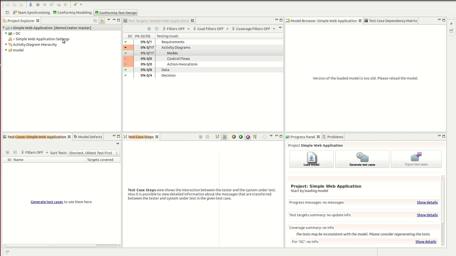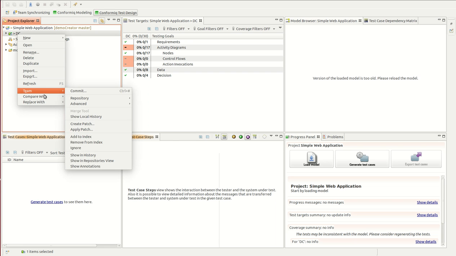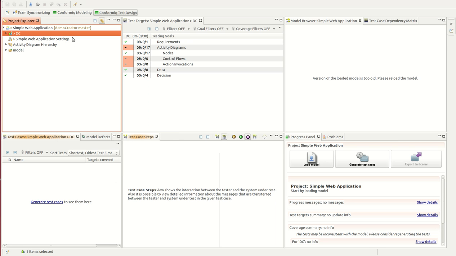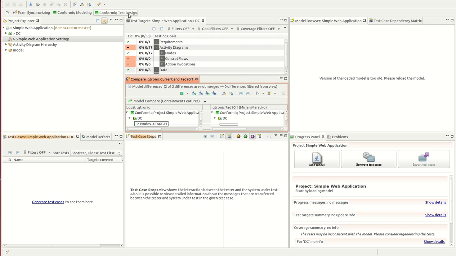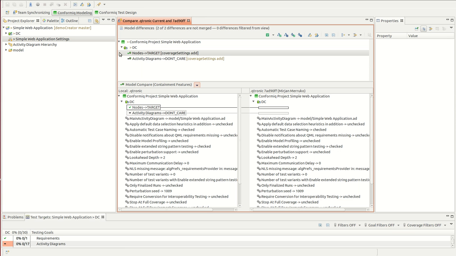If we would like to inspect those changes, we can right-click either on the design configuration and run a compare with head, or we can click on the Simple Web Application Settings and compare with head. In this comparison, we switch to the modeling perspective to get more screen space, and we see that the nodes have changed to target, while the activity diagrams have changed to don't care. We can notice this here. Now this will keep track only of the settings that have changed from the default. We have changed the settings to non-default. This will ensure that the space that the file takes is the minimum that we need to reproduce those changes.